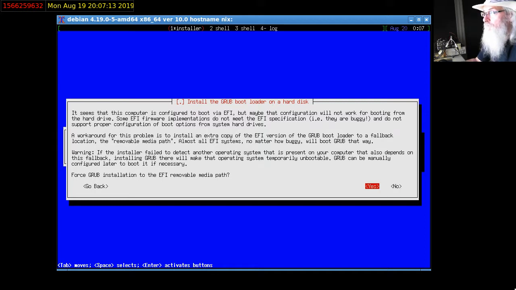This is a difficult question. It seems this computer is configured to boot via EFI, an extended format interface. In fact, I had to look this up because there's UEFI, there's EFI, there's all this different stuff. Force Grub installation to the EFI removable media path. Just say yes.